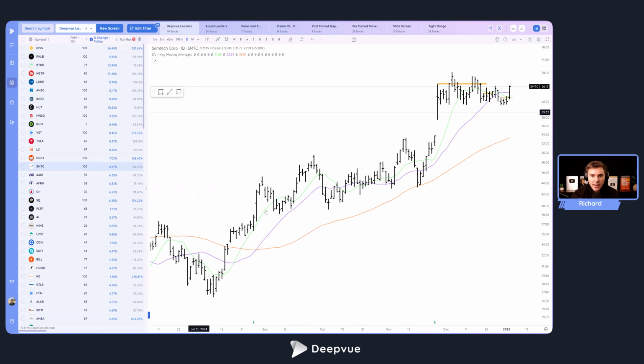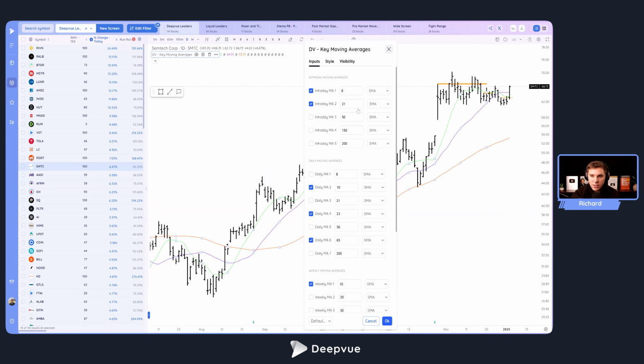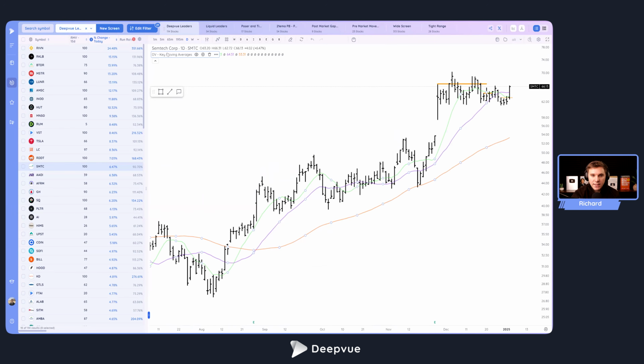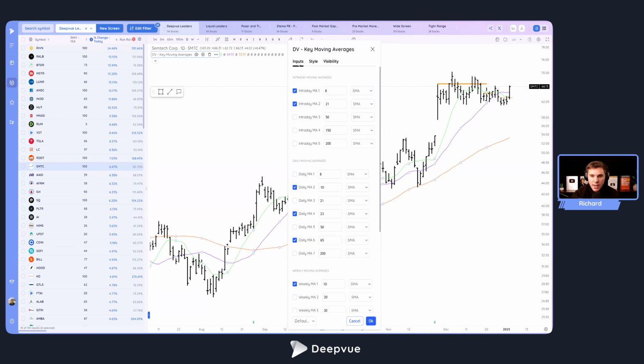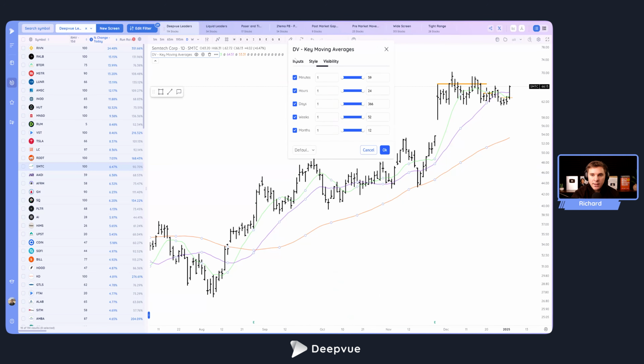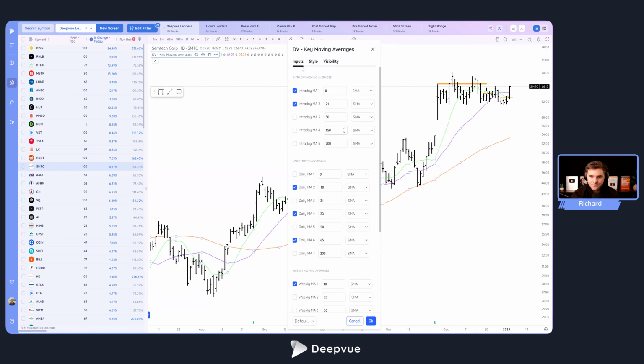So let's go ahead and, if you want to change the moving averages, you can always, again, double click the line to bring up the settings. But if an indicator is in your object tree, which is what shows up right here, you can always highlight, hover over that indicator name, then go over to settings. And this allows you to edit the inputs, the styling, as well as the visibility, what timeframes you want this indicator to show up on.